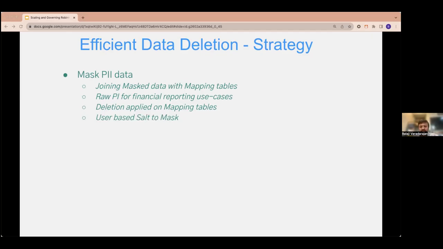The masks themselves are generated using a specific salt. We will go into more depth in the next slides. We maintain these specific salts per user, and we use that for masking.